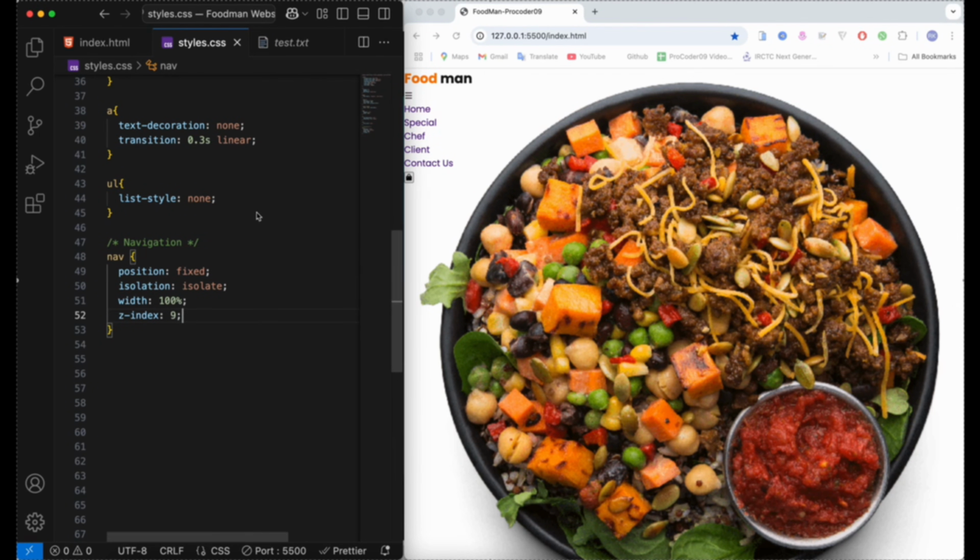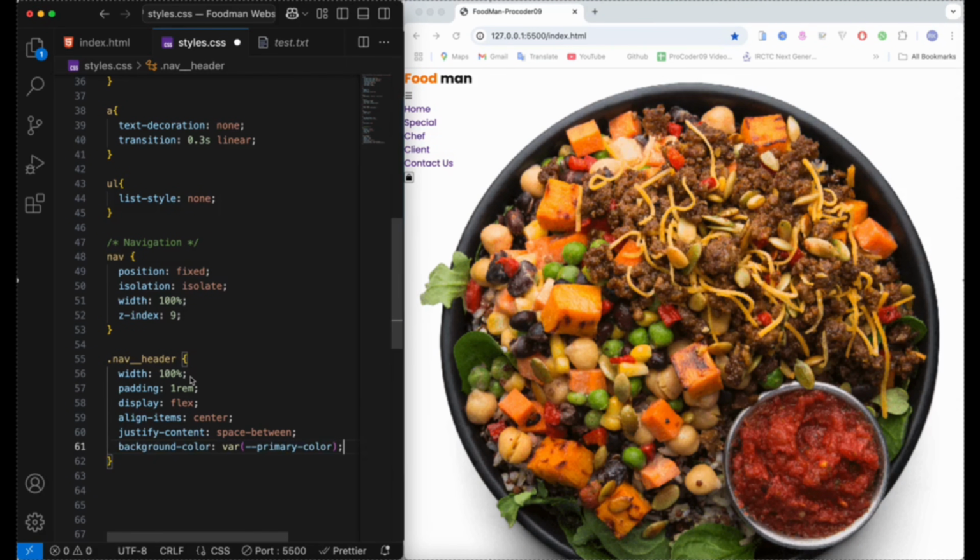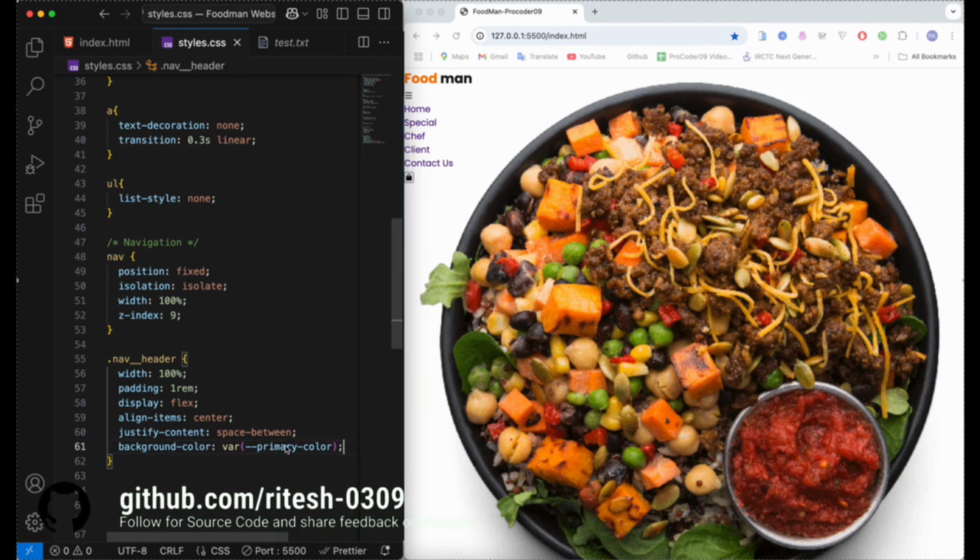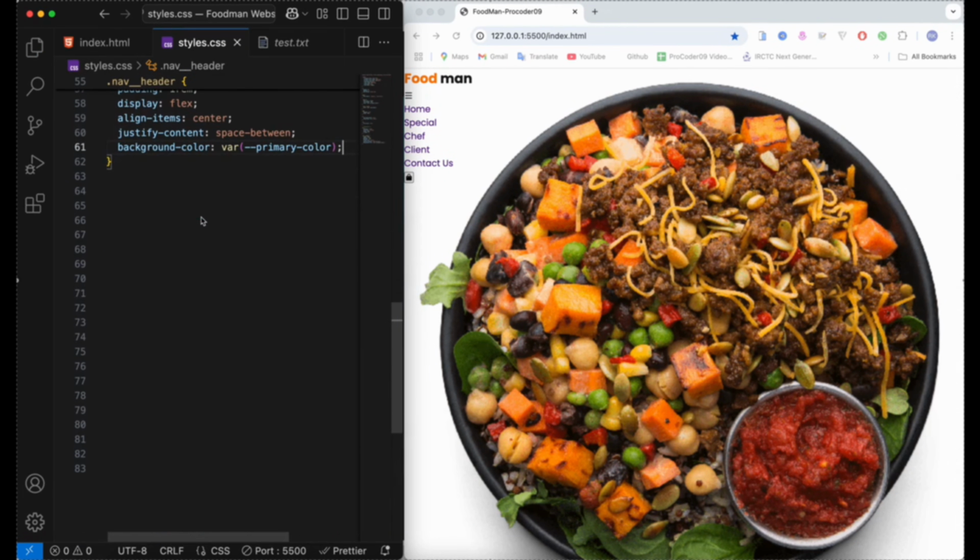Now what we will do is to add nav header, and inside the nav header add width 100, then padding will be 1 rem, display flex, align items will be center, then justify content will be space between, and background will be primary color. Okay. Now after this part, we will add the nav logo here and style it to color white. Okay. So now it's gone.